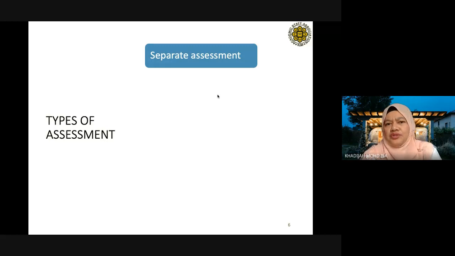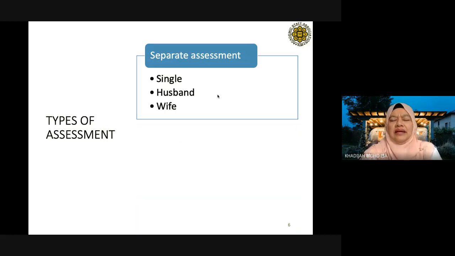So when should you do your separate assessment? Katalah you memang single, then you buat separate assessment lah. Because separate assessment ni maknanya you submit one tax form on your name. Katalah in my case, I'm married but we choose to go for separate assessment. So husband akan ada satu submission of tax form, wife will have another form. So it's separate assessment. So income of husband will be separately assessed from the wife.